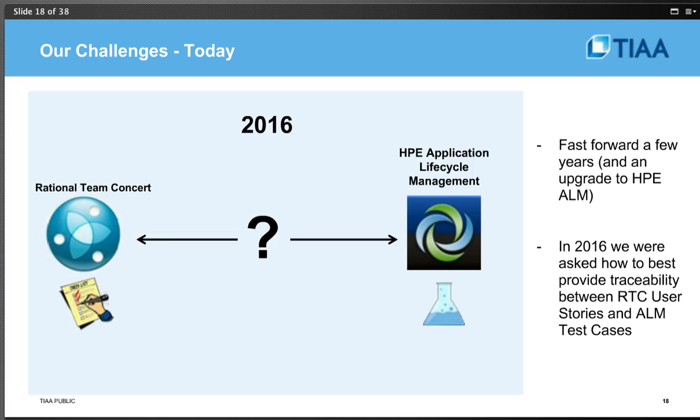and we've now upgraded to HPE ALM. And it's 2016. We've had our defect synchronization running. It's been kind of our bread and butter sync all this time. And then in 2016, we were asked by another team, hey, how can we start doing some traceability? So we're using RTC. We're creating these user stories in RTC. But how can we get traceability to ALM test cases?